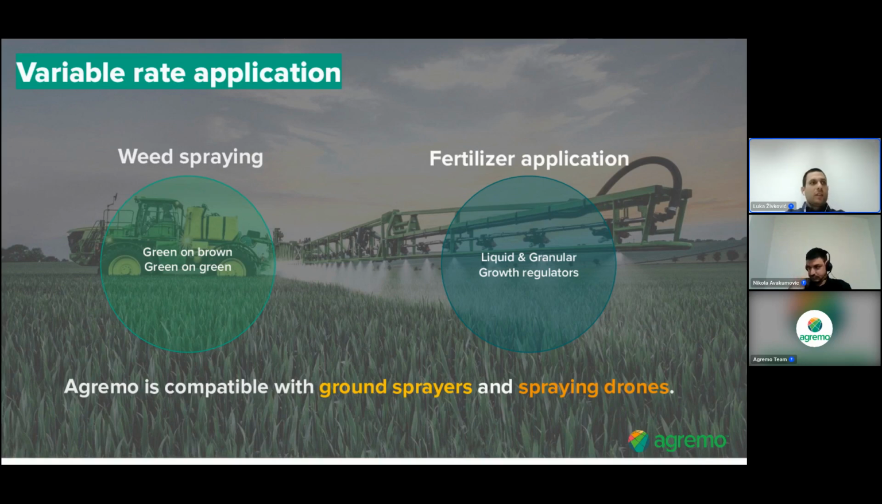So let's move to the next topic, and this is the use cases that were most popular last year. Those are the variable rate application. At the beginning, I just want to remind you all which variable rate cases you can cover with Agrimo. It's weed spraying and fertilizer application.